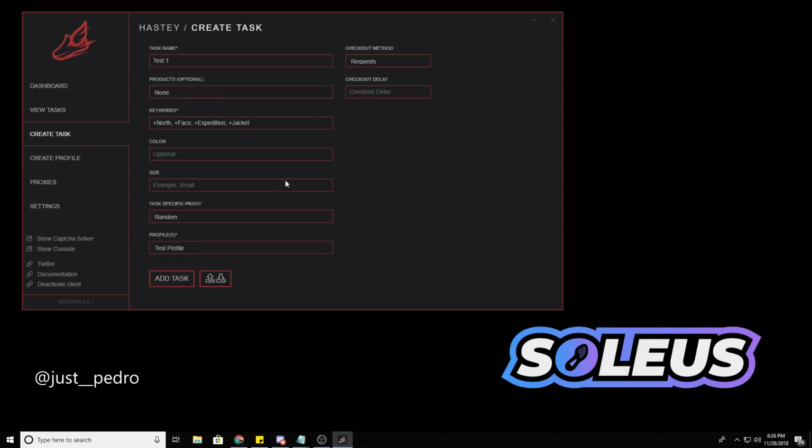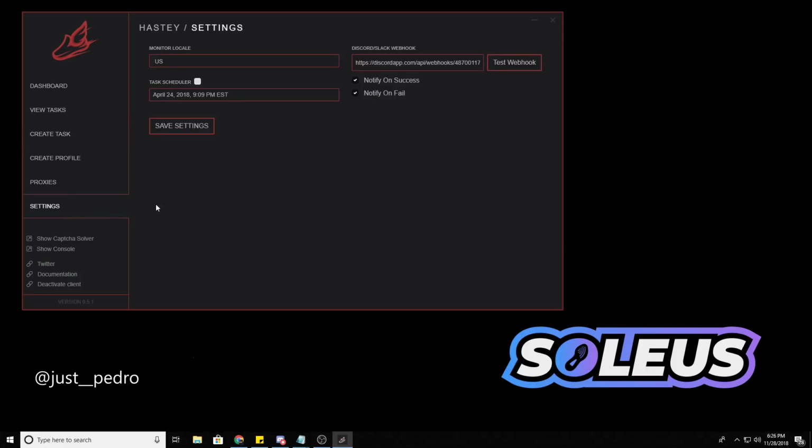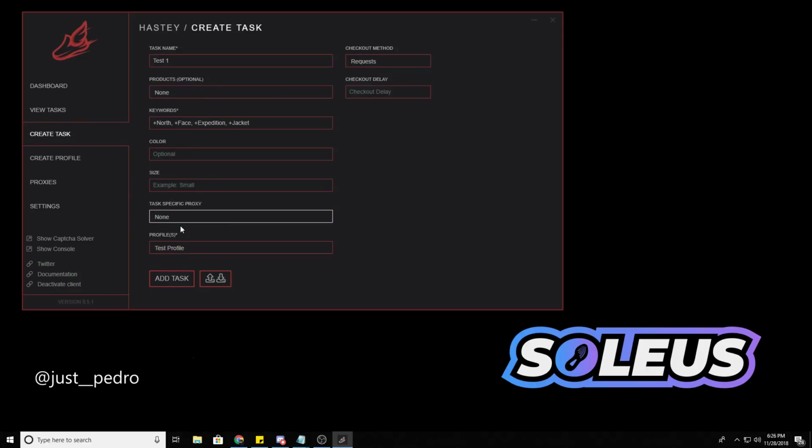Those proxies, again, are what I was talking about when you're creating your task. That is what you'll use here. You could press random, or you could pick a certain proxy. If you want to just use localhost, you just want to leave it as none.